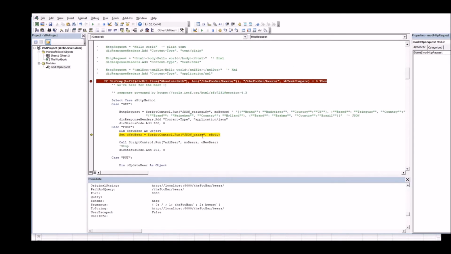And the body variable is just a single beer on its own. So you can see it has its brand and it has its country, and those reflect the values that we put into the form fields earlier. So this function JSON parse takes a string and it converts it to an object. Let's just see that actually happening.